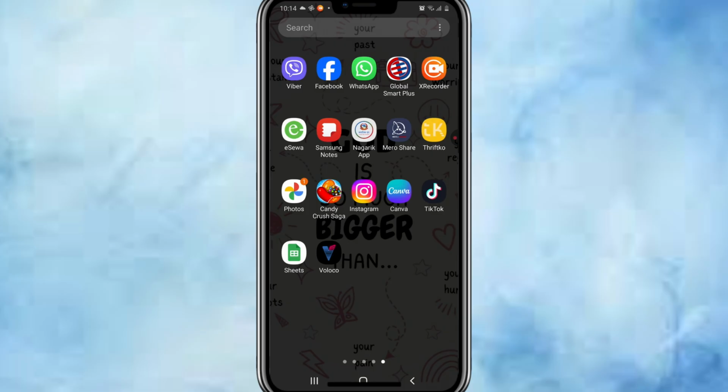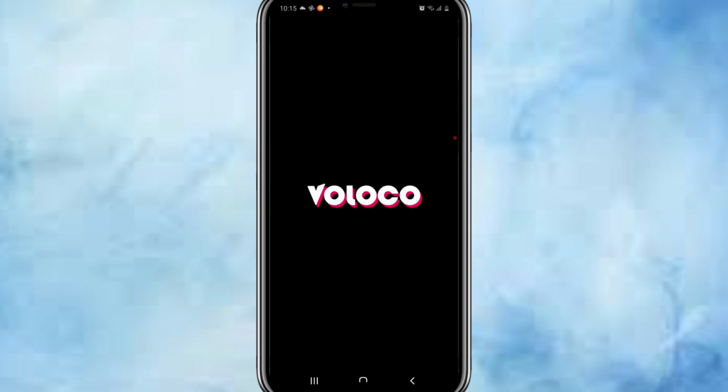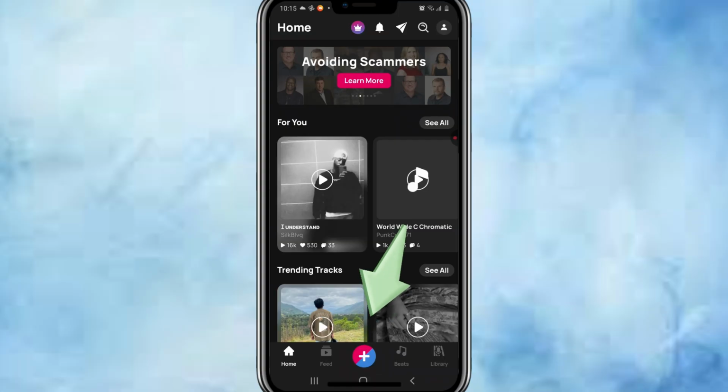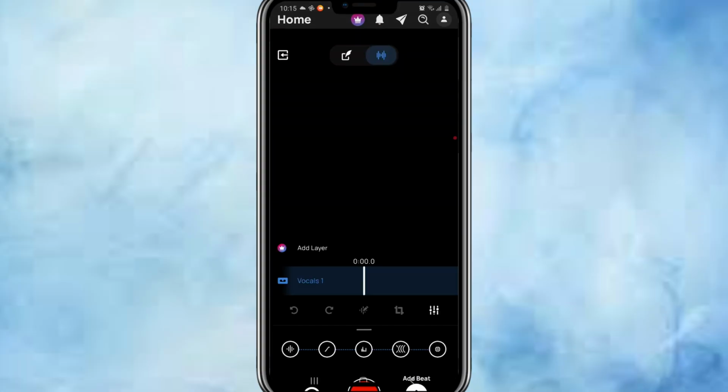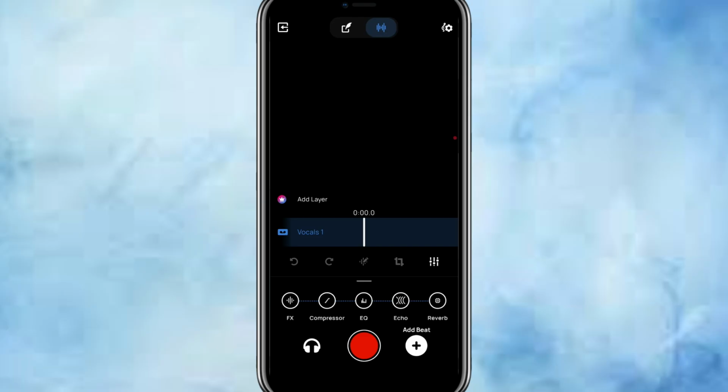Tap the purple icon and head to the home screen. Now hit the plus button at bottom center to start a new project. Choose record audio, then either select a beat or go no beat for a clean recording. Tap the mic icon or red button to start.